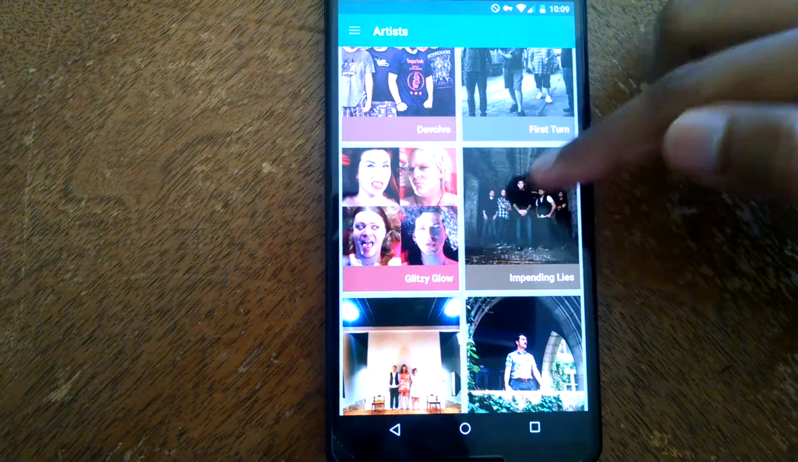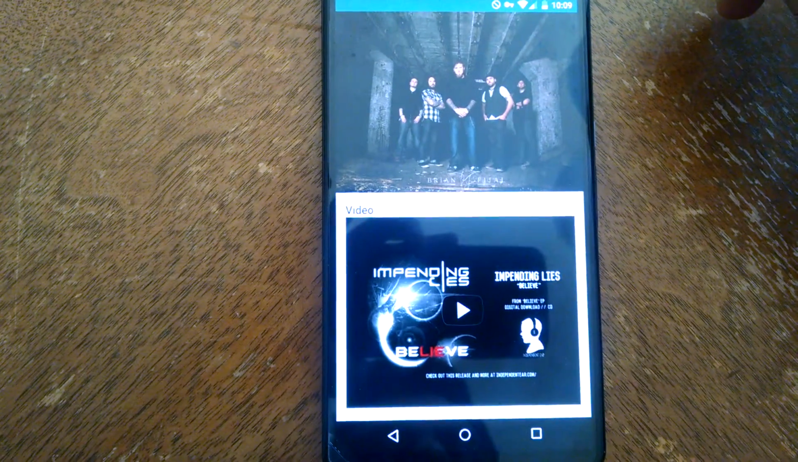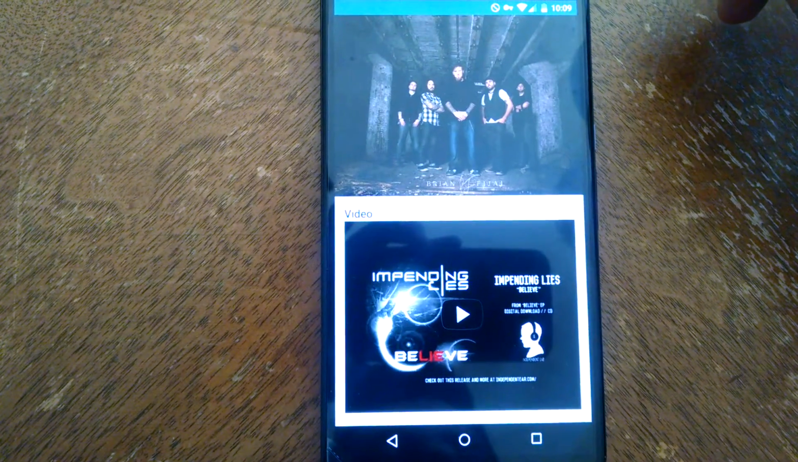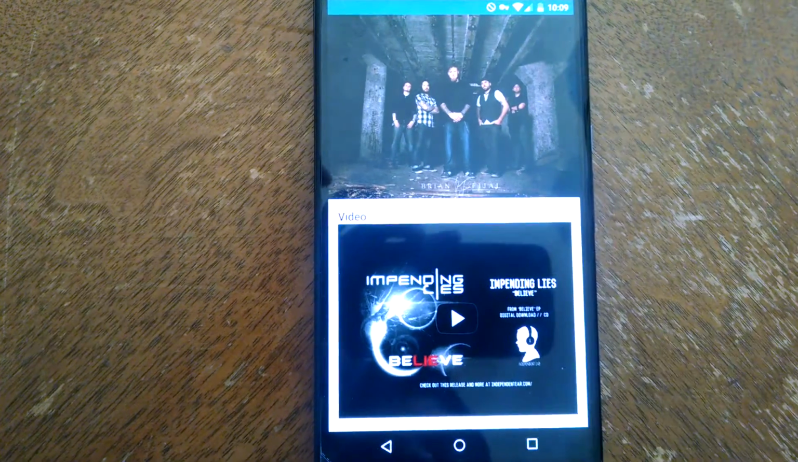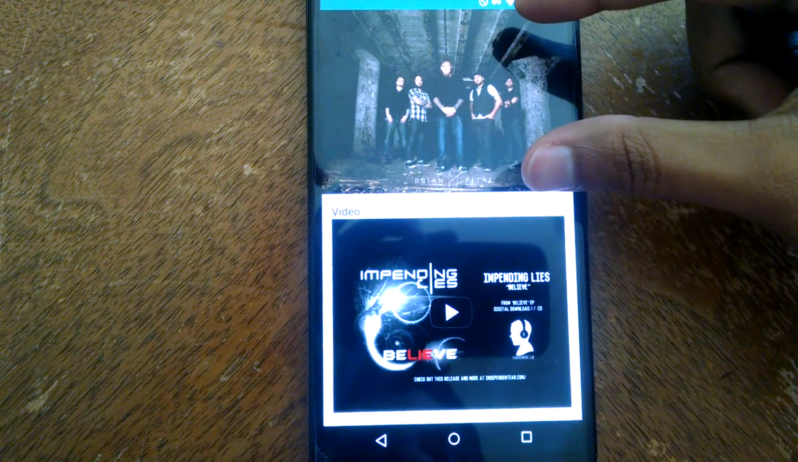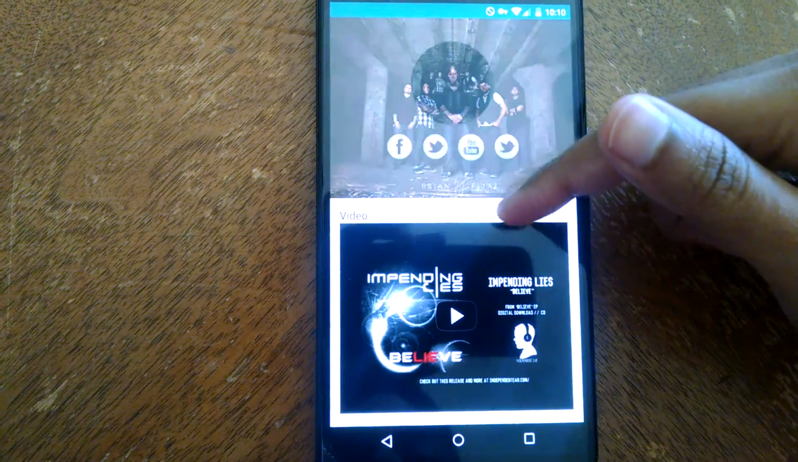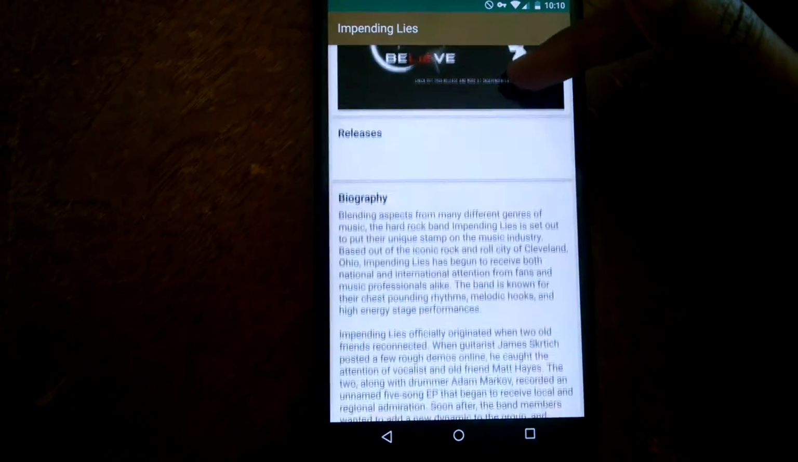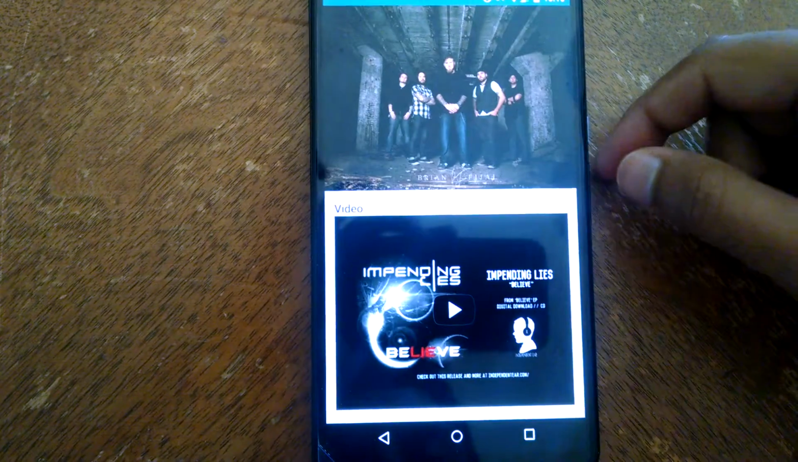So if I click on this artist, I have used the 2 different transition effects that material design has introduced, that is the shared element transition and the content transition effects. So as you can see, this particular image is being shared within the views, whereas all the items below the image are following the content transition.